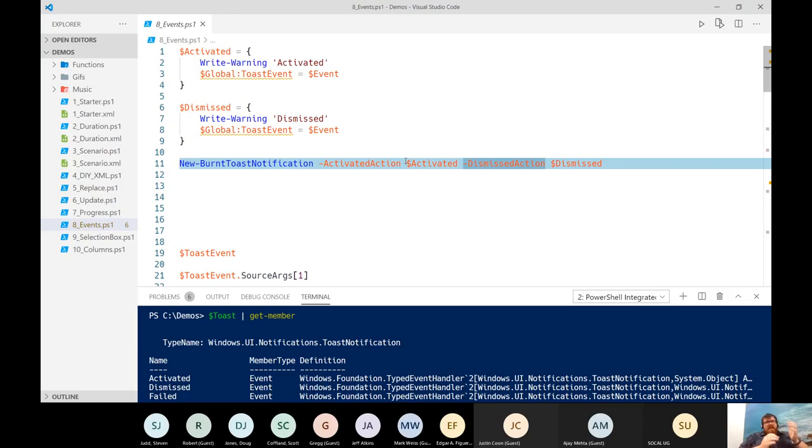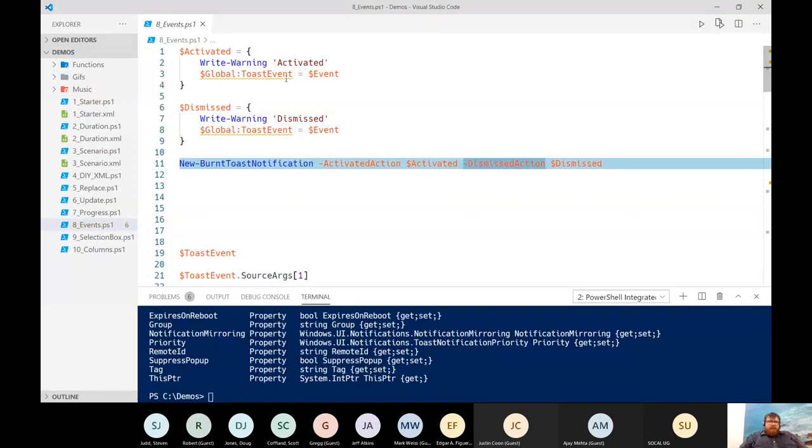You can do it. To demonstrate this, I've got two script blocks, one for activated, one for dismissed, and they both just write warnings to the console, activated and dismissed, just so we can see what action caused what event to trigger. Then I'm also taking the automatic variable event from inside my event and popping it into a global variable just so we can interact with it a bit outside of our toasts to see the result.